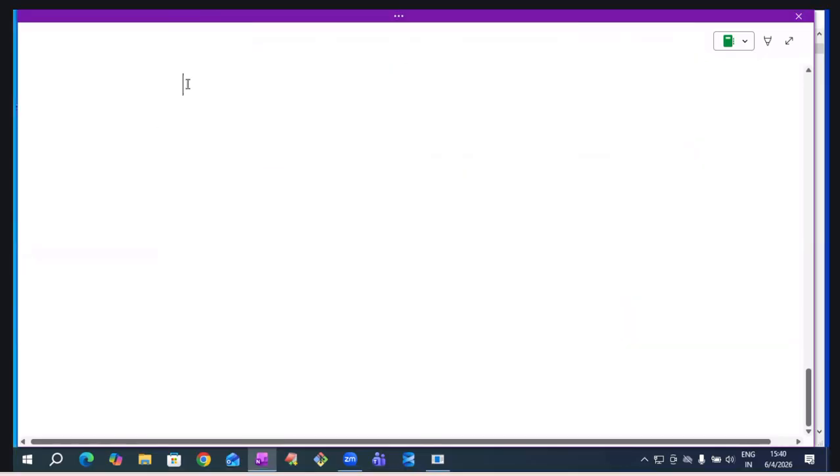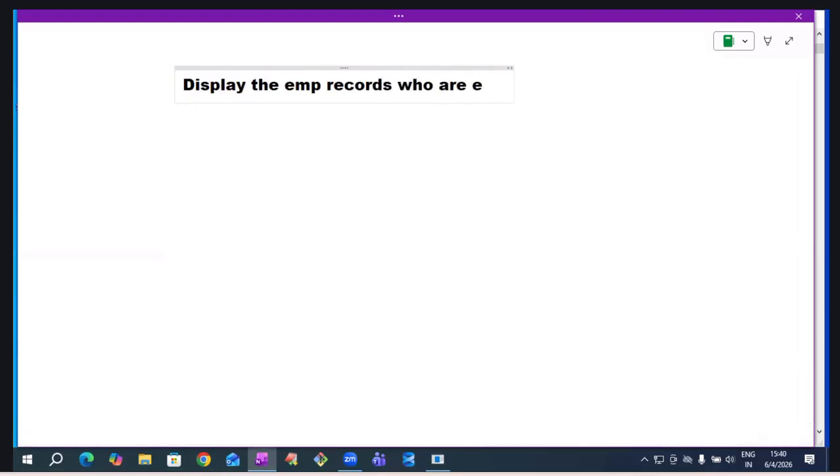Suppose the question is like this. Display the employee records who are earning more than Alan or Blake. If the employee salary is more than Alan, display. Or more than Blake, display.